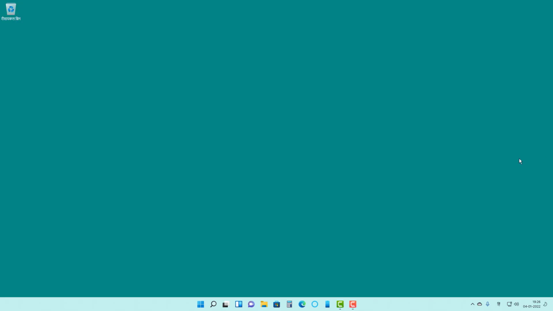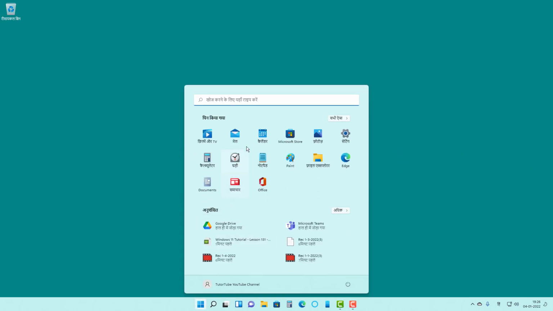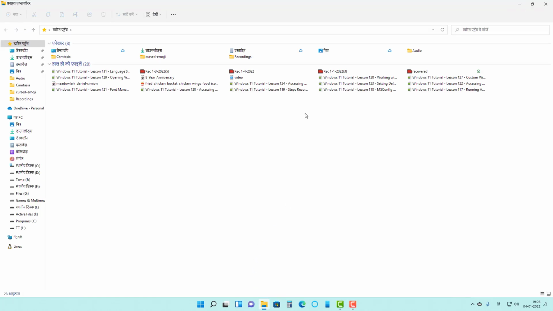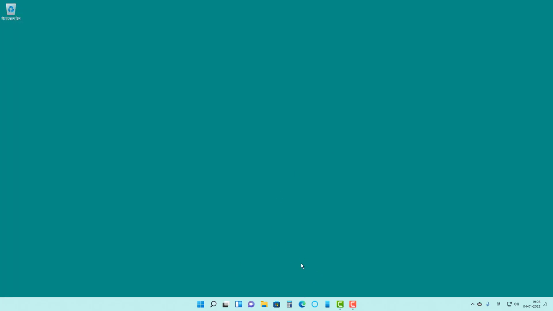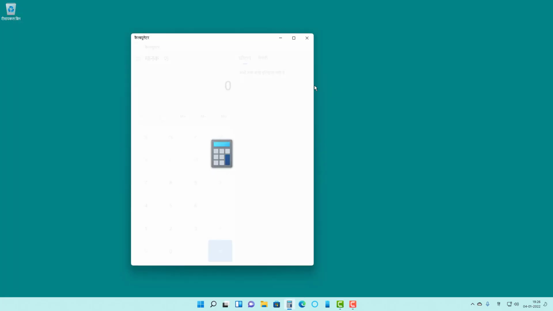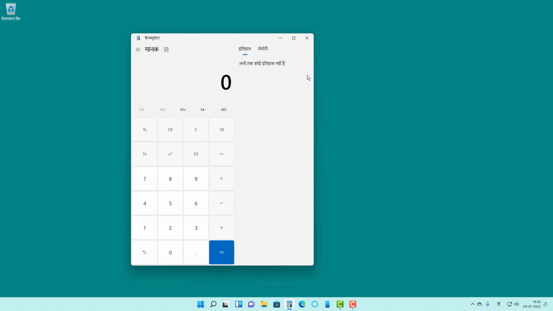And now I have signed out and signed in to my account. And now if you were to go into the start menu, you can see everything is in Hindi language, the language that I actually chose. So if I were to go into File Explorer right here, you can see that everything over here on the left side as well is in Hindi language, just like this. So you can see that whatever app you open right here, you can see the Hindi language as long as it is supported.